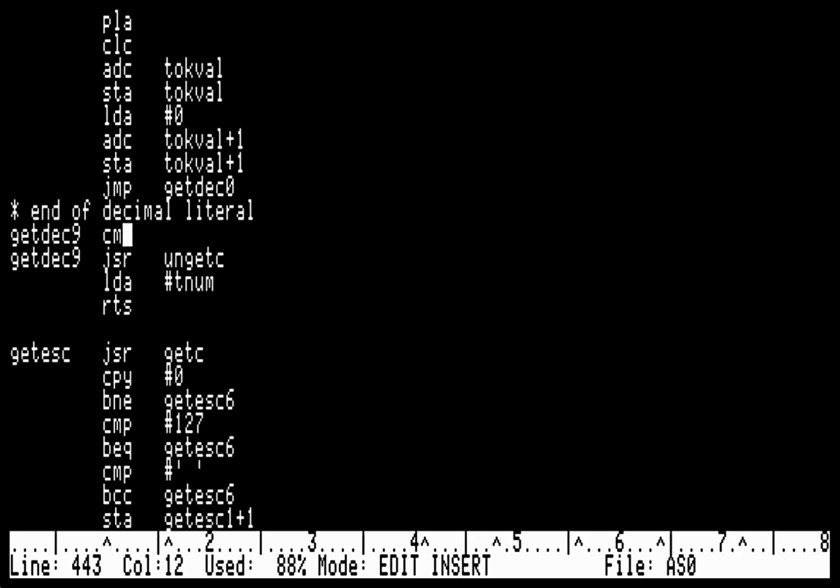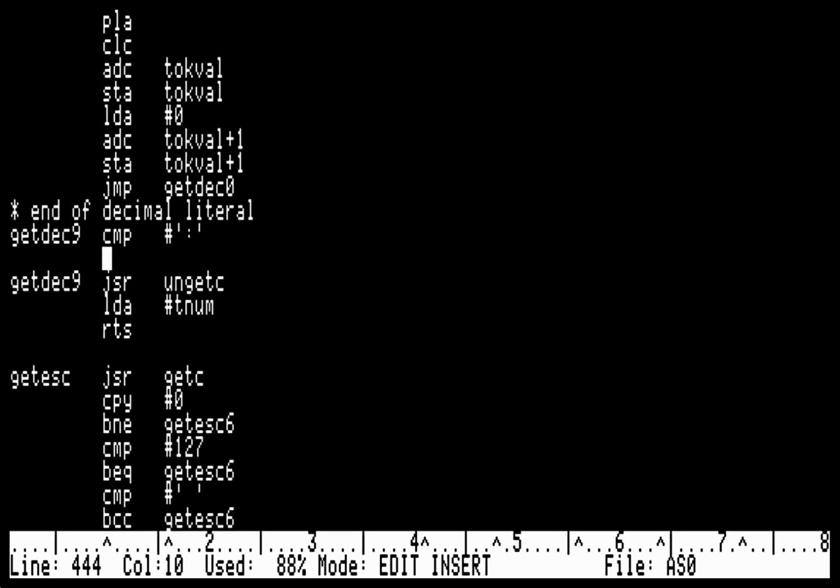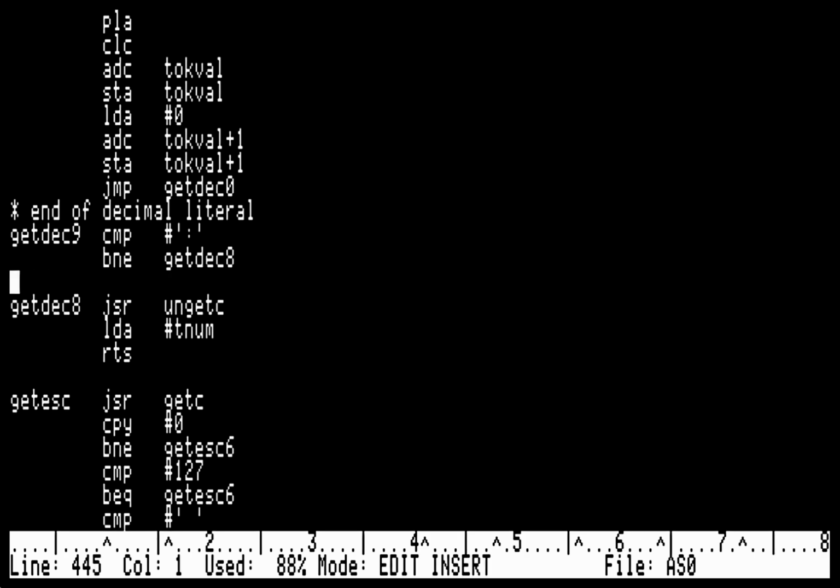We need to compare to see if this thing is a colon. If it's not a colon, then we'll just do like we always did. So if that last character, which is not a digit from 0 to 9, is not a colon, we unget it and we return tnum. Otherwise, if it is a colon, we don't unget it and we return tnlab, the numeric label.